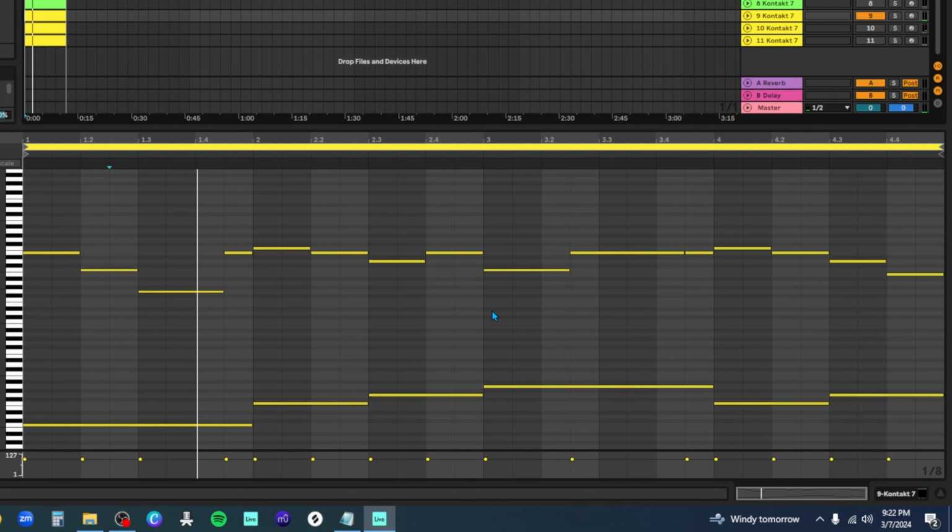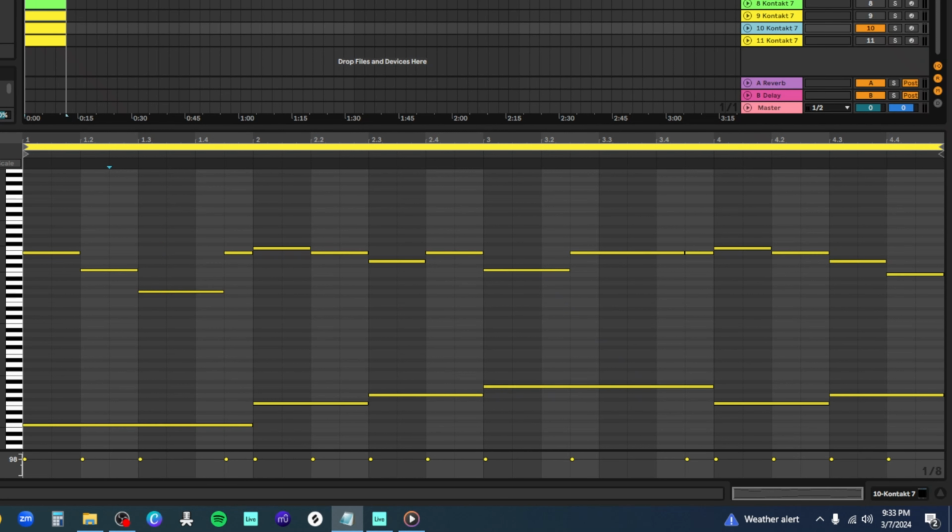Very, very simple, very, very slow moving melody. So, what can we do to this melody to add interest or emotion? How do we pick which notes to use and when?